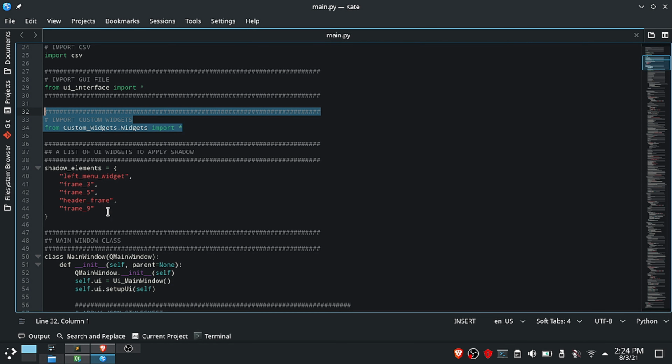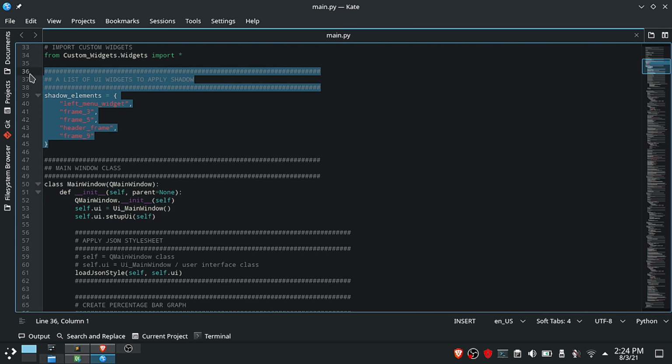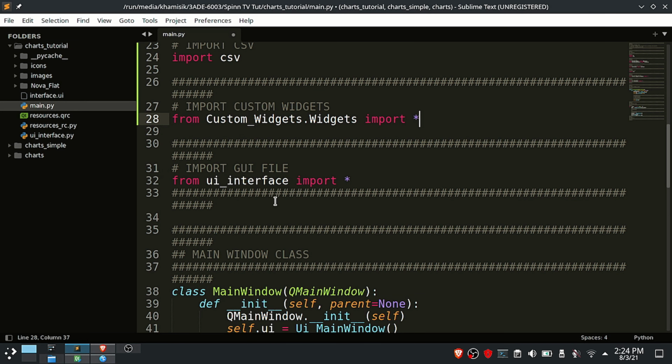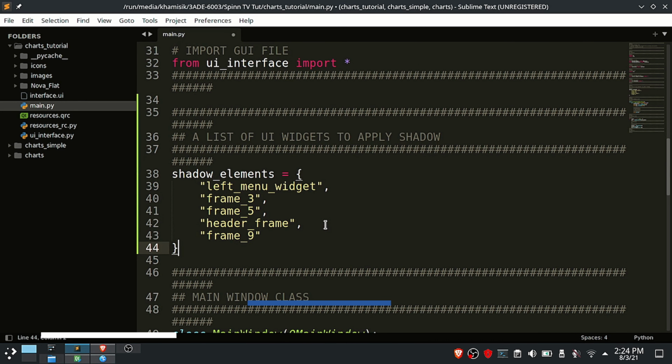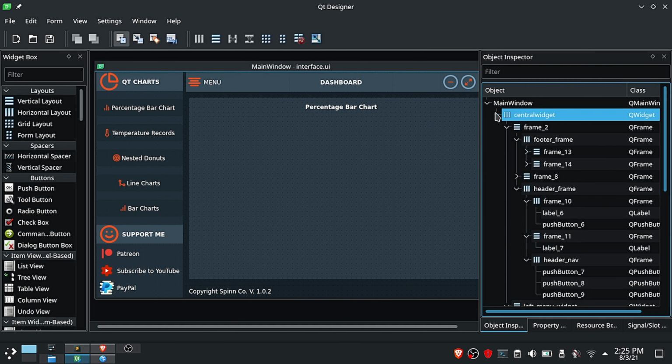In this next part, I'm going to copy and paste a list of elements that we are going to apply a drop-down shadow. These are the widgets names that I copied from Qt Designer.